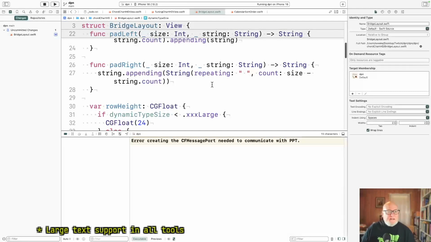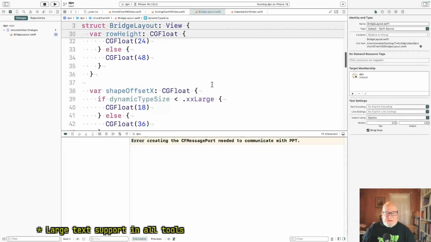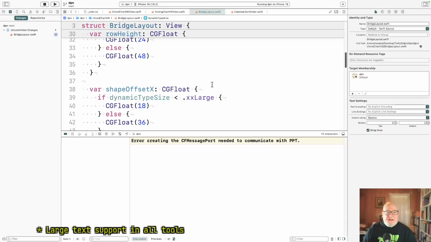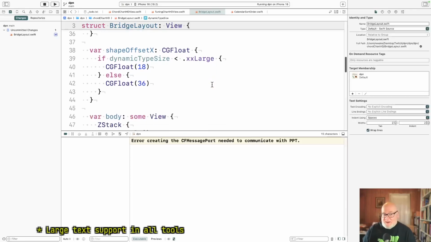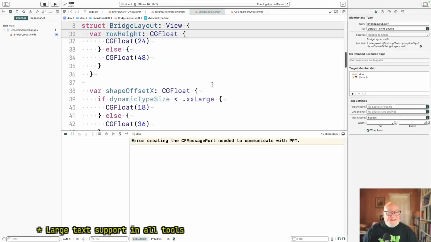Anyway, I was hoping I could just get the size without doing Geometry Reader or anything like that. Yeah, I mean, you got to at some point. I'm not there, but I can see it coming.